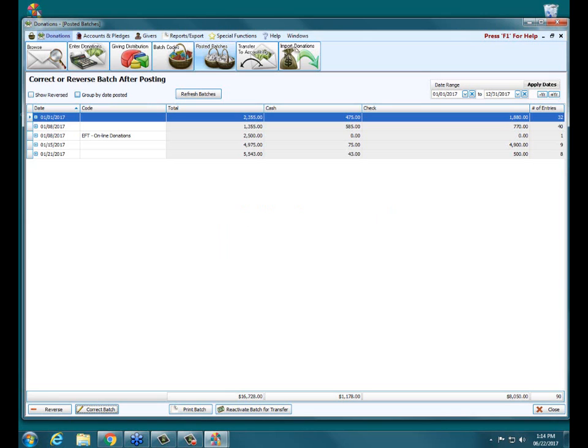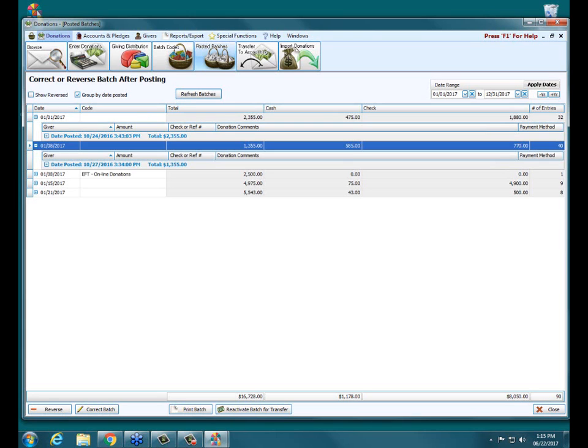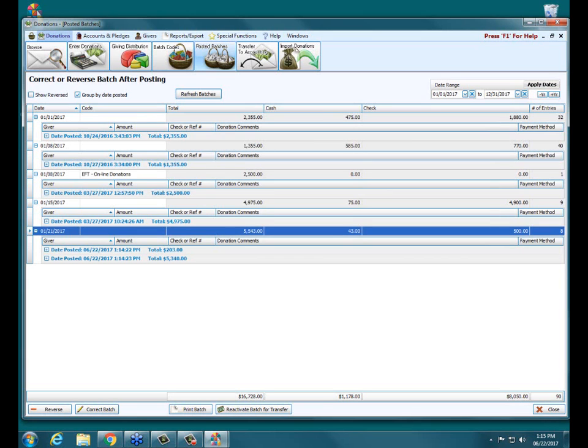You also have a group by date posted button up here on the left you might not be aware of. This is nice because it actually shows you the day you were sitting at the computer entering this batch, or the day you posted this batch. So even though the date occurred is 1/1/2017, someone actually sat at the computer October 24th and entered it. Okay, so this can be a handy feature, especially if you post something accidentally for the wrong day and you need to go fix it. You can use that group by date posted option. So if we look down here, the 1/21 has a 6/22 date, which is today because we did a correction to the batch.